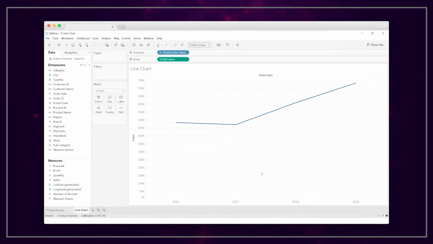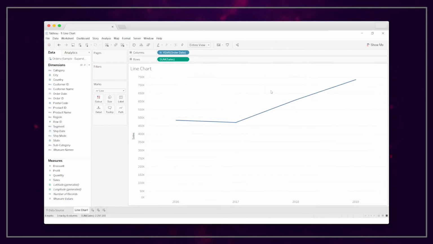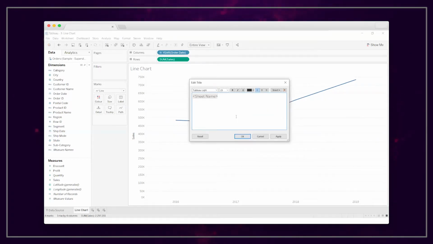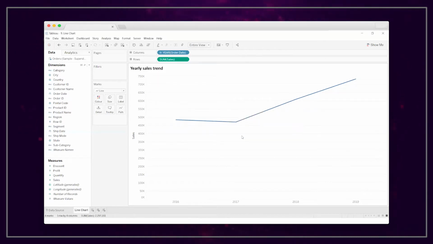As we already know that these are the years, this order date doesn't make much sense over here, so we can right click on it and hide it. And we can change the title also so that it will be properly formatted. So it will be like yearly sales trend. So this is a very simple report which shows us the yearly sales trend.